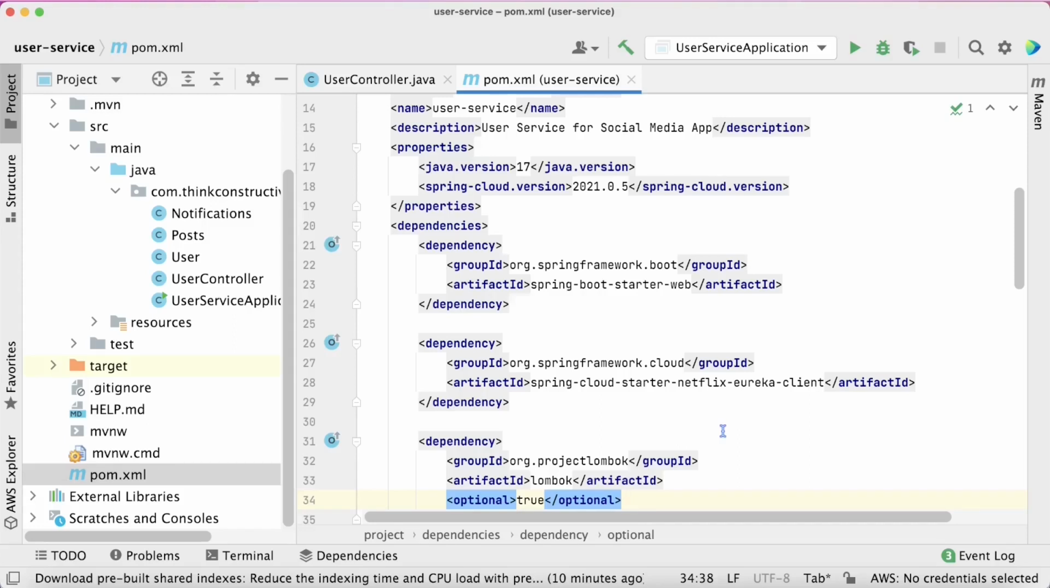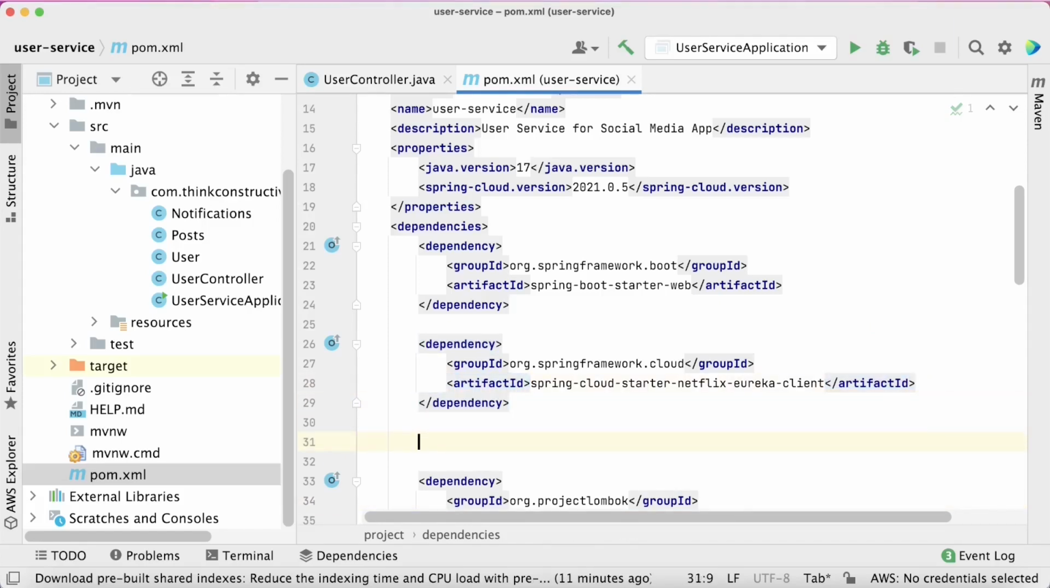Alright, so in the user service, I will include the Resilience4J dependency, more specifically the Resilience4J circuit breaker core module. Then the AOP dependency, because that is needed in order for it to function, and one more dependency, Actuator, which is needed to function smoothly. So I'll just paste those 3 dependencies here.